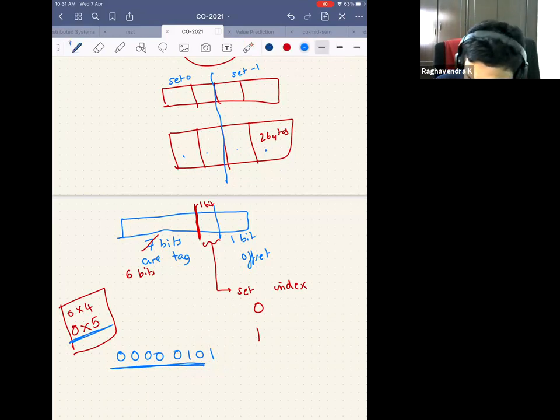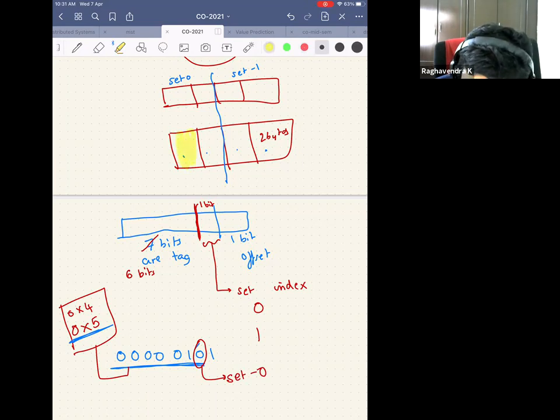Since this particular bit is zero for this block address, I am forced to go to set zero. So I have to store either here or here. I have only two locations to go. Let's say I store it here. Let's say I store 0x4, the 0x4 byte and 0x5 byte here, and I have stored the particular address here.